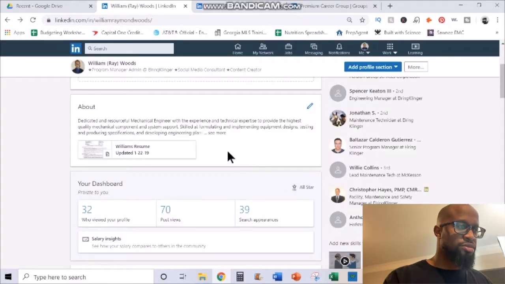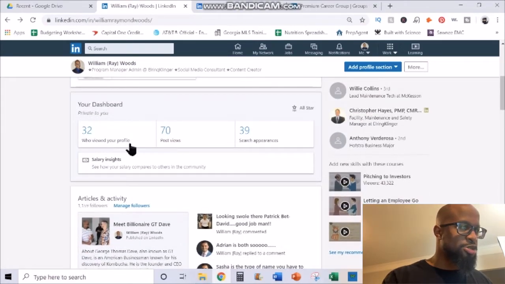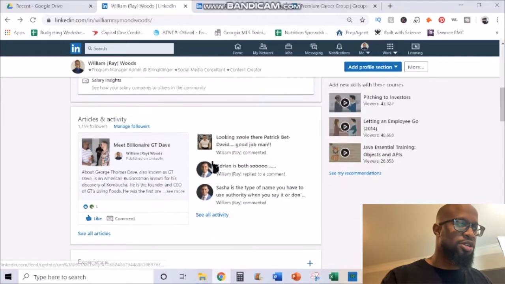Okay. So now we're going to scroll down. As you can see here, the dashboard, you see who's viewed your profile, post views, search appearances. And even here, when people search for your stuff, search appearances, I'm at 39, right? I haven't posted much on LinkedIn, but when you do start posting and be very active, this number can go up, okay?